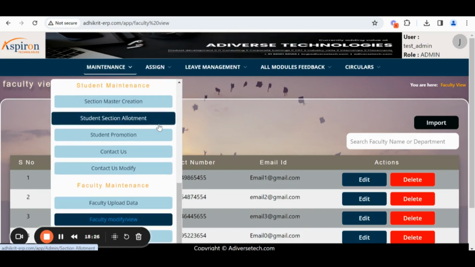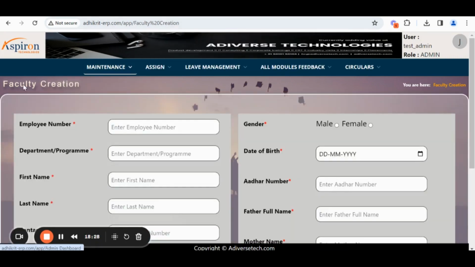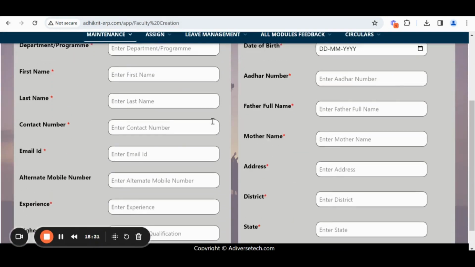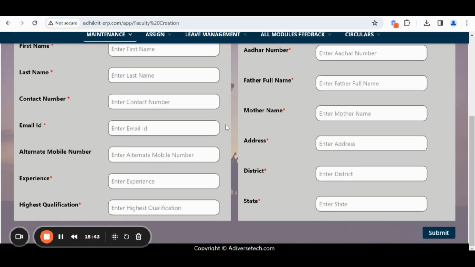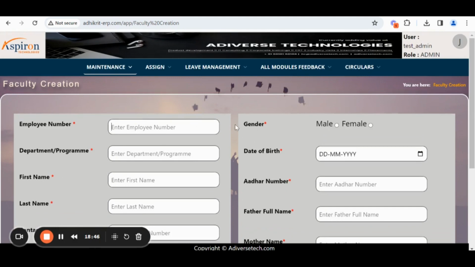Now let's move on to faculty creation. Here, as we have uploaded the faculty data through an Excel sheet, if there's a new faculty in the institution, you can use this page to directly add the details of that faculty just by giving the information here and clicking on submit.